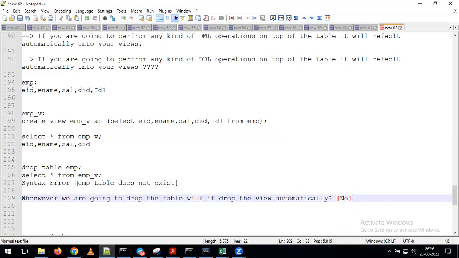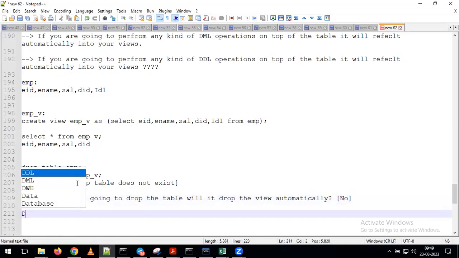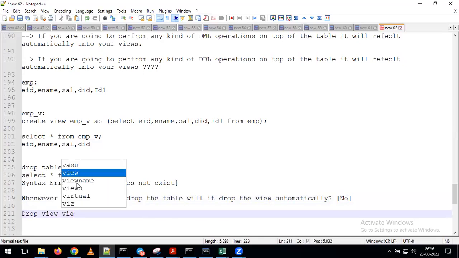If you want to drop the table, we have to give the drop command. In the same way, if you want to drop the view, it is compulsory that we give the drop command only. Don't assume that whenever I drop the table, it will automatically drop the view. That operation is not going to happen. If you want to drop the view, we need to give the command. What's the command? Drop view name.